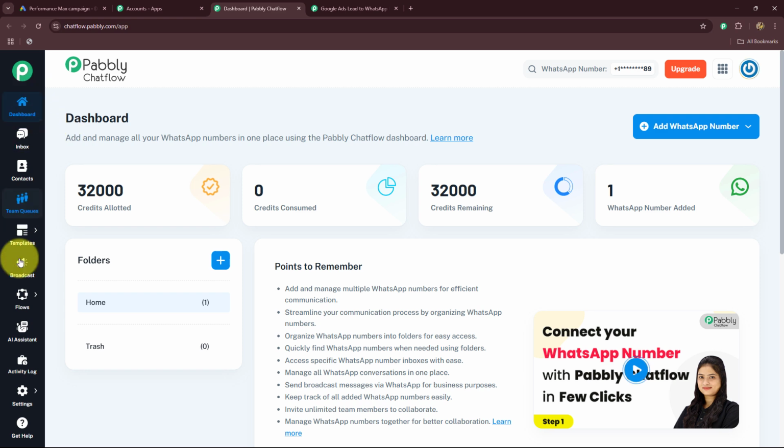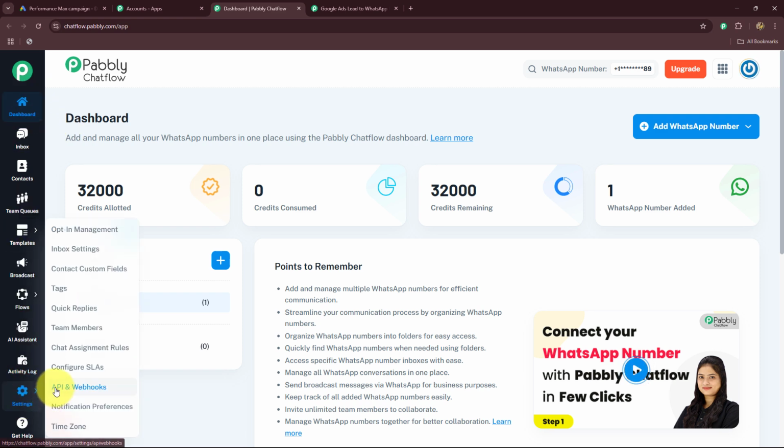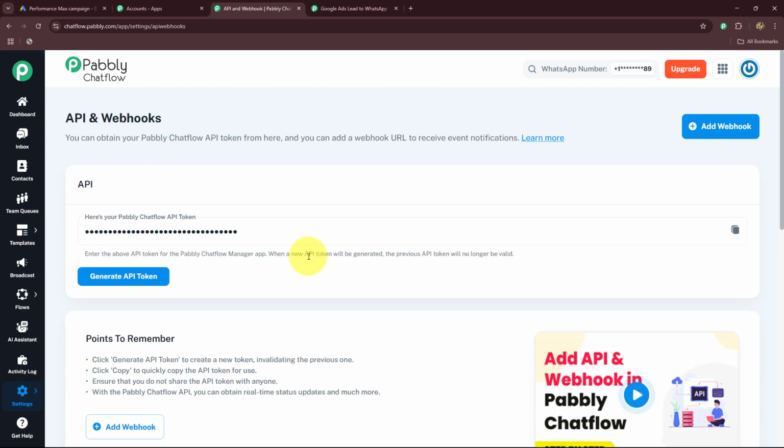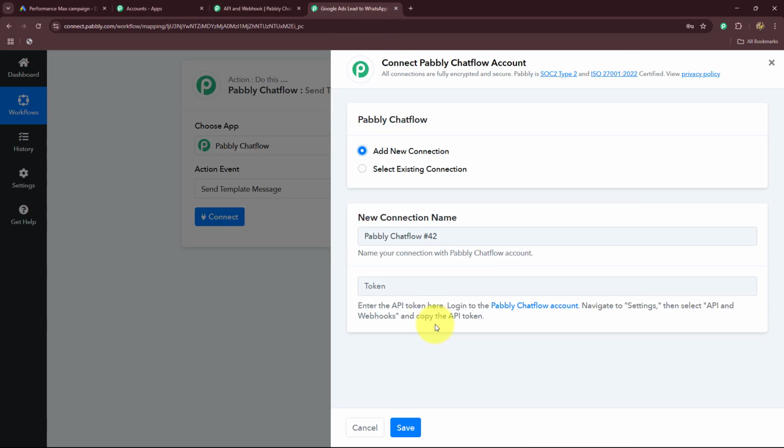Over here in the dashboard, from the left side, here we have the settings option. And here inside settings, we have API and webhooks. We have to select API and webhooks over here and here we get the API token. So we can simply generate the token from here, or if you have generated it already, you can simply copy it. You will go back and you have to paste the token like this over here.